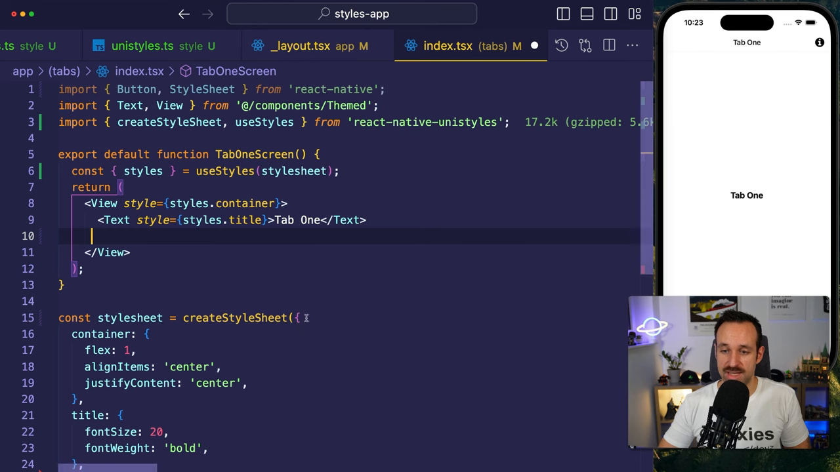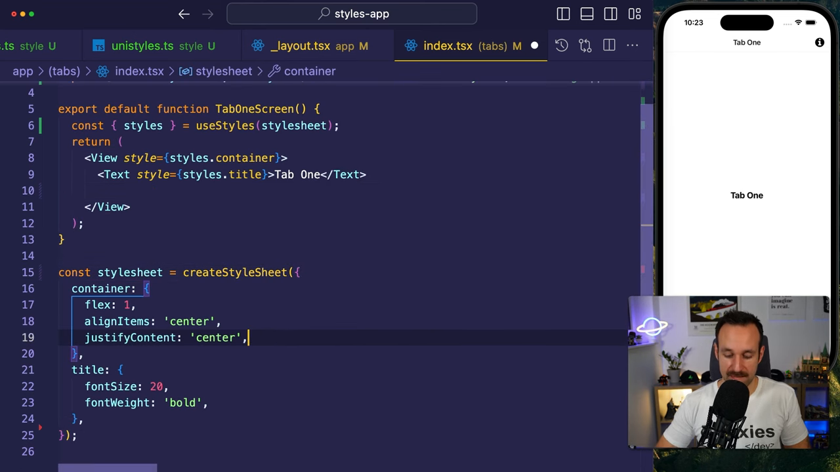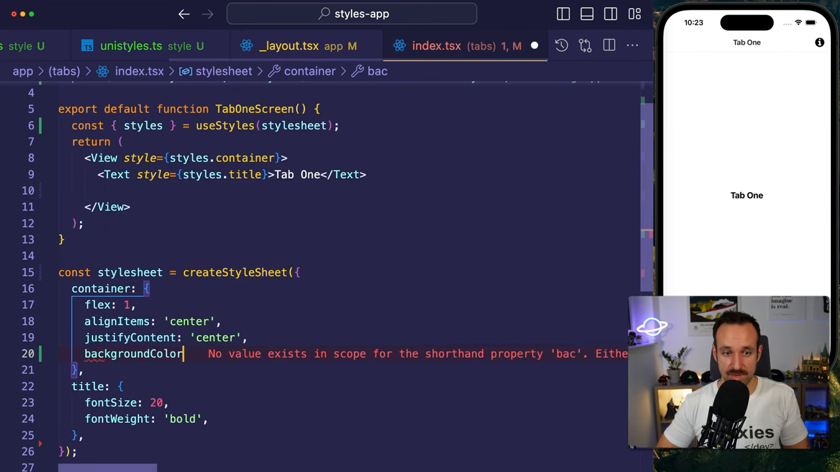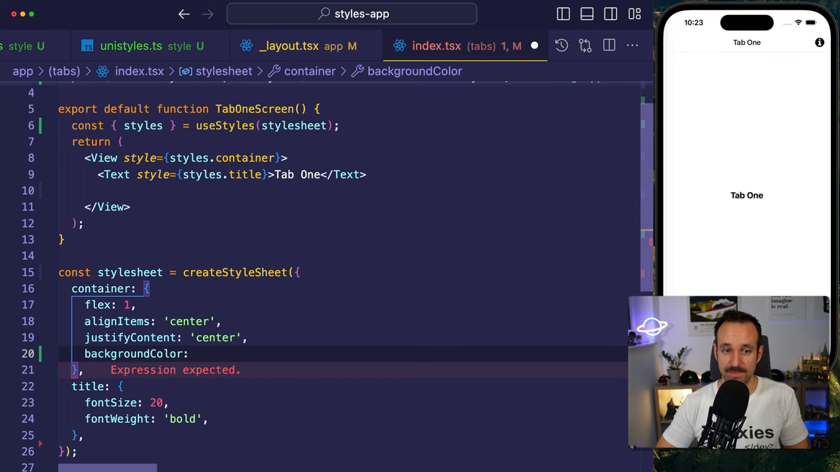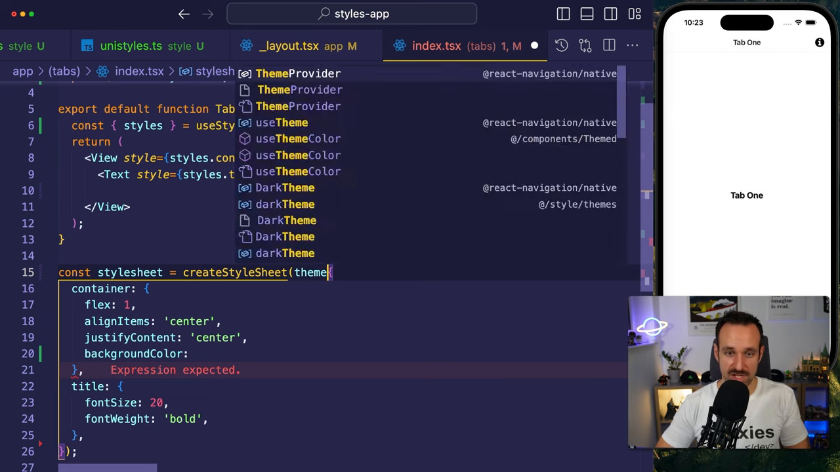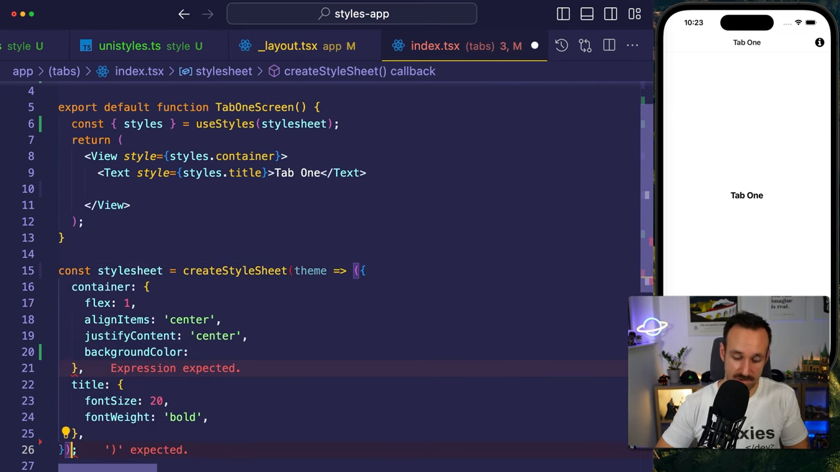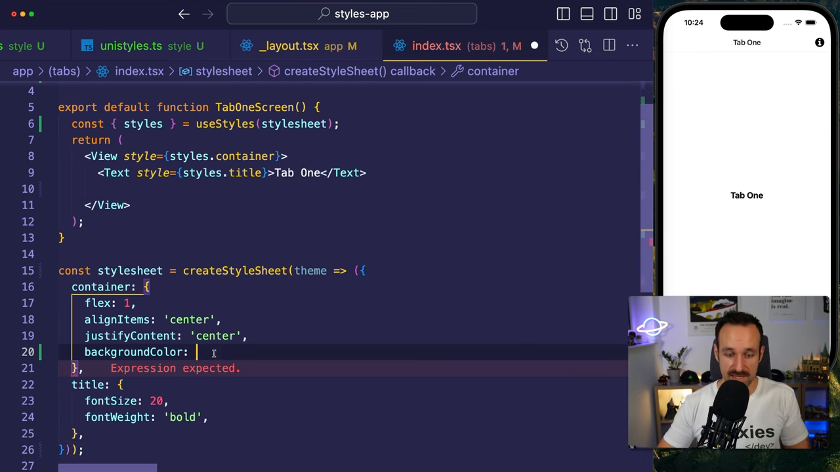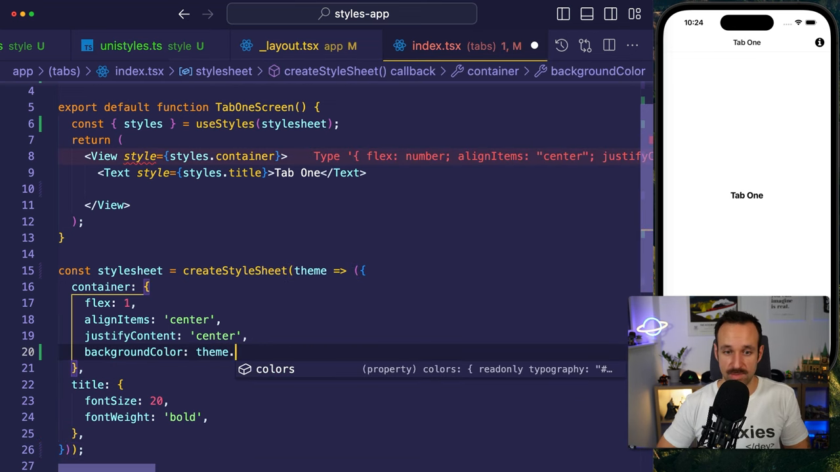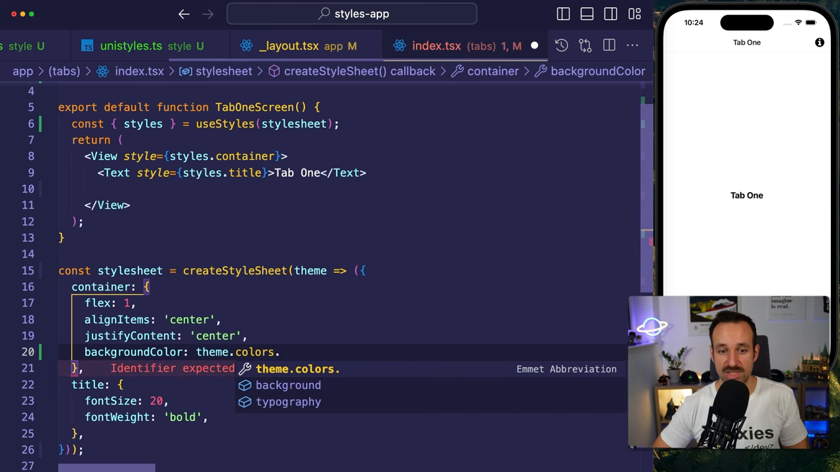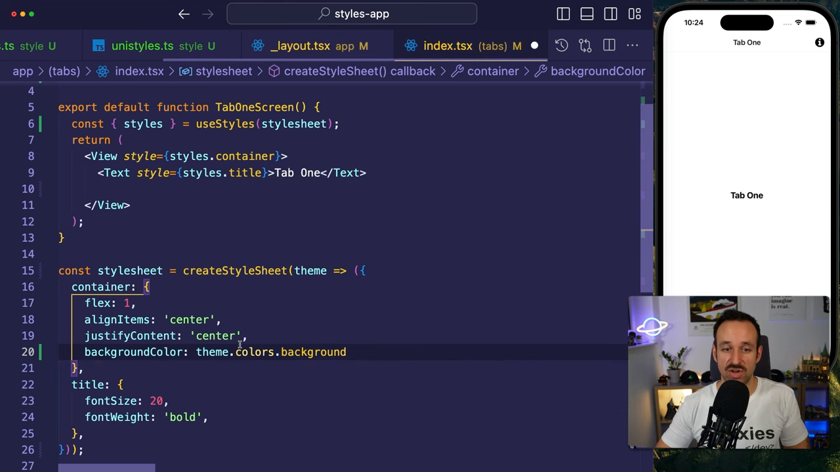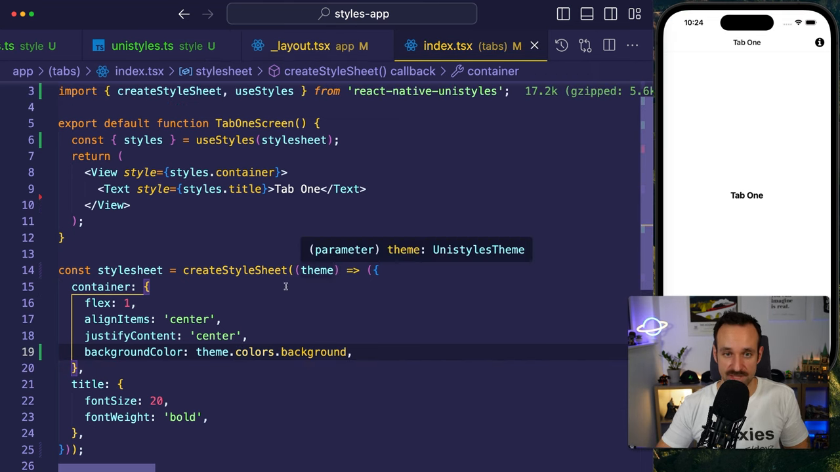We can do this now by, let's say, adding a background color down here, so a background color to our container. And how do I access the theme? Well, we can actually get access to it by changing this here a tiny bit. So that needs another pair of brackets. And then we are able to use this theme object from Unistyles. And because of TypeScript, we get all these nice code completions. Right now we're using the light theme, I guess.